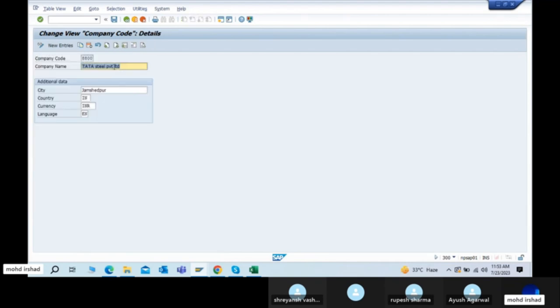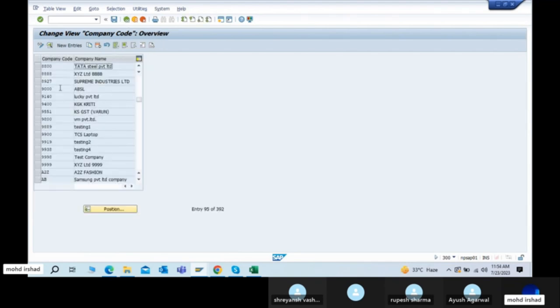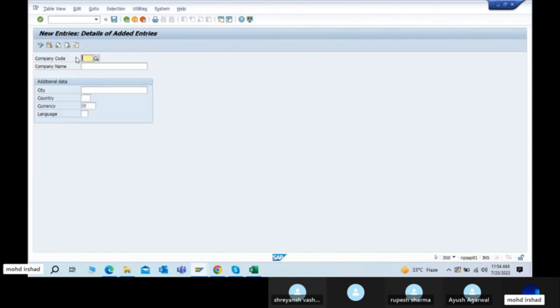Tata Steel Private Limited, someone has already created it, so we cannot take this one. We can go with another one. 8801, we can take, let's take this. Okay, which one? Tata Motors. City Bangalore, country India. One more thing I want to tell you guys, before this, okay, I'll tell you later. Currency INR, language EN. Once you have filled this in, click save.